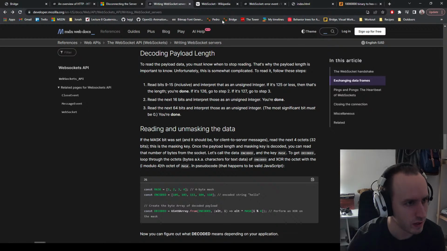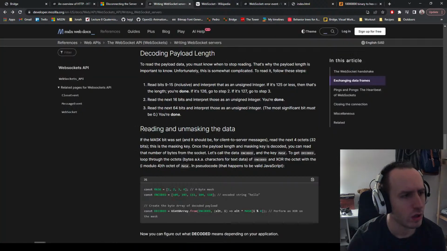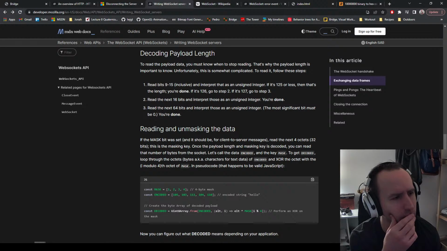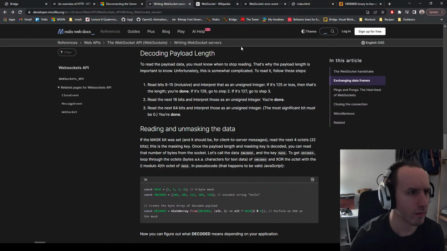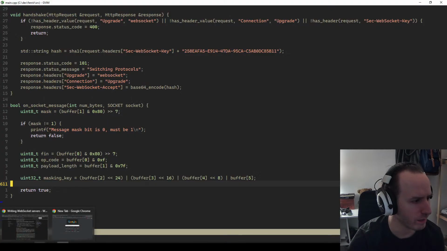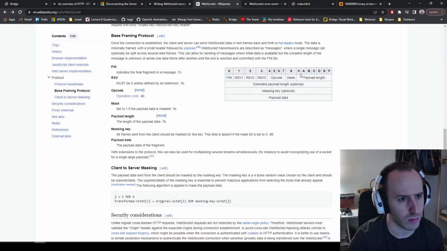Bits 9 to 15, which is the payload length, right? Read bits 9 to 15. I already know it. It's 13. That looks right. Decoding the payload length: read bits 9 to 15 inclusive and interpret that as an unsigned integer. Right, which is what we're doing here. One, two, three, four, five, six, 7. Right, 7 bits.